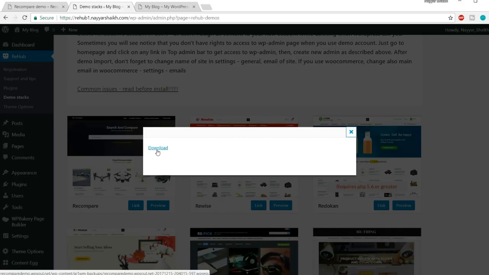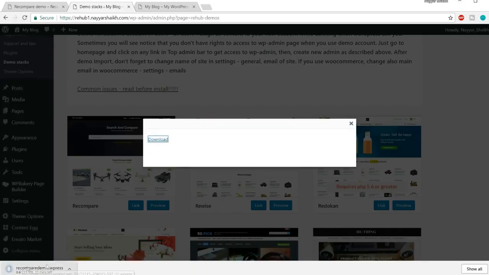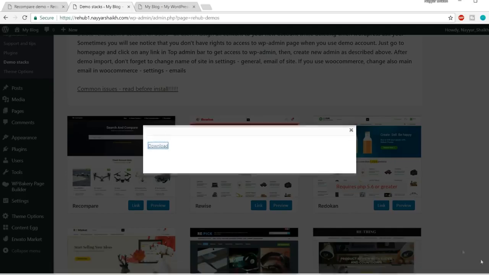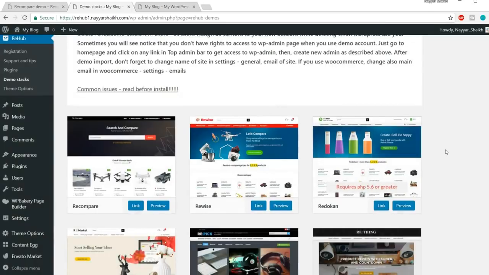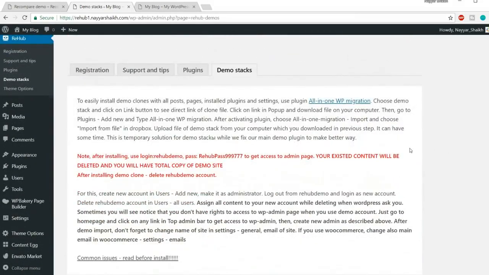As you can see, one file has started downloading. Now I won't download this, I'll just cancel it because I have already downloaded it. So I'll just cancel this one. Now I'll install these things manually because I have already downloaded them.